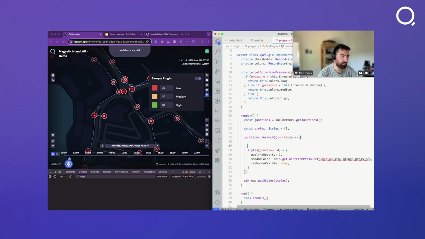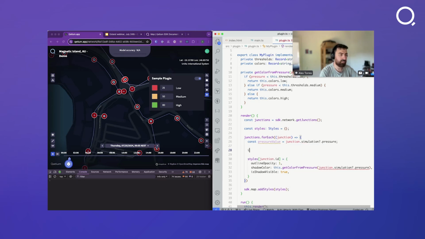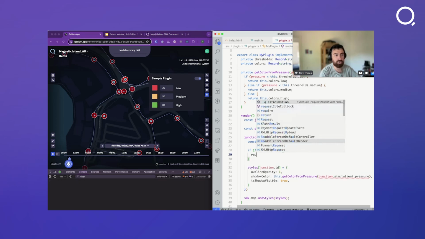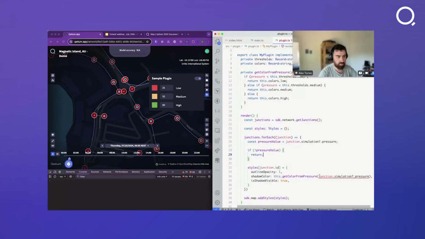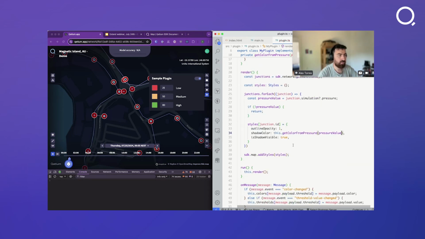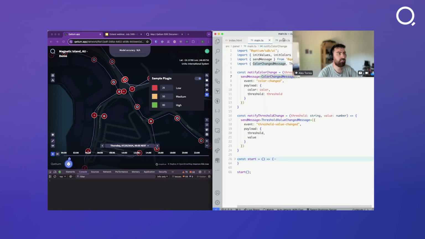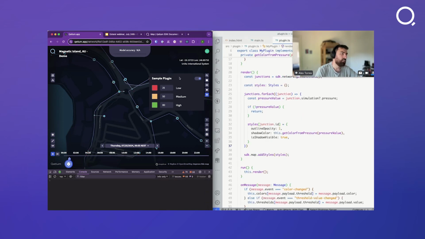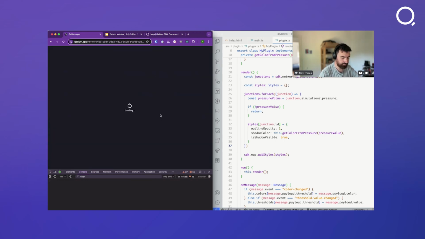So let's store it here on our variable. Go like junction.simulation.pressure, and let's check if this is undefined. And if this is undefined, we will just ignore it. We won't add it to the map. And here we can just simply add the pressure value. I can then save now, and let's see if this worked out as expected. We refresh again.